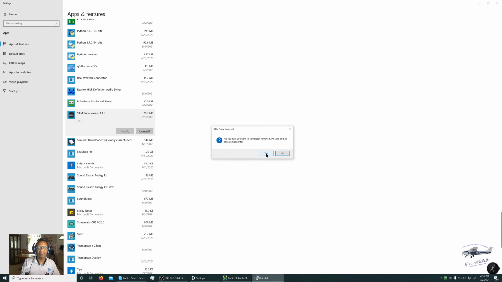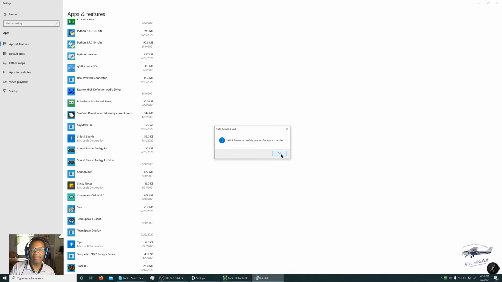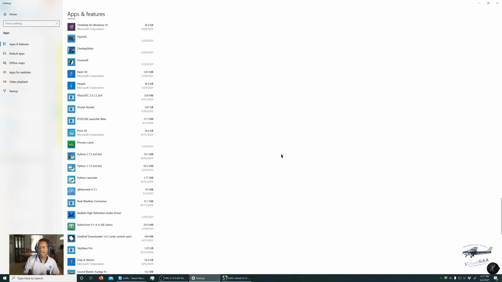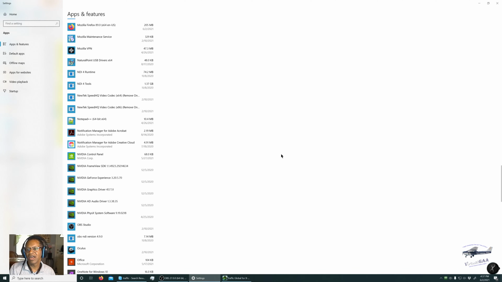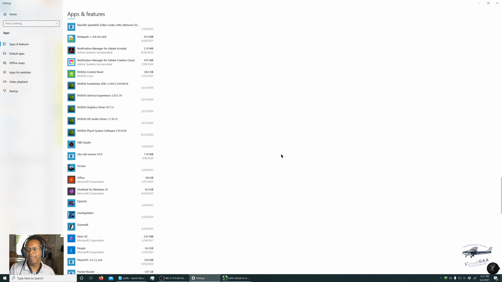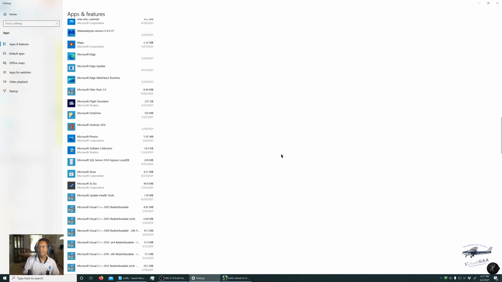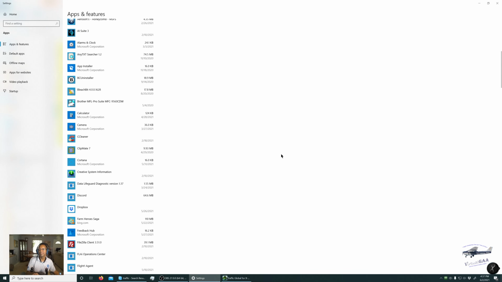And the SAM, which stands for Scenery Animation Manager, has more to do with the animation at airports for airliners than for GA, but I still like to run it because there are some elements that I pick up. All right, so I think we're good.